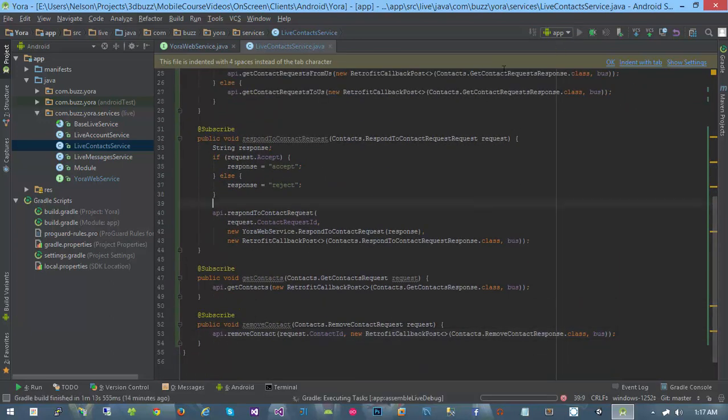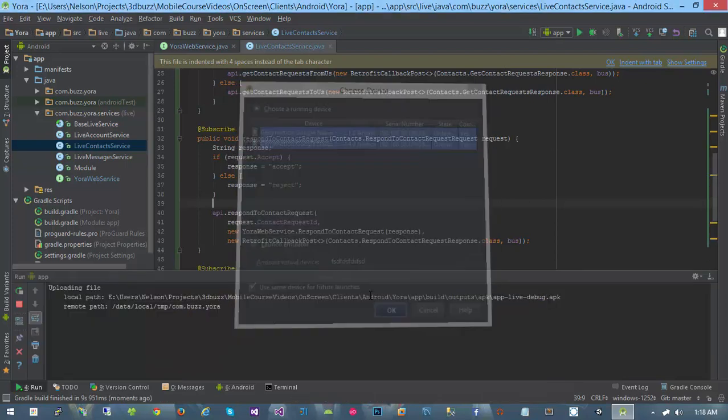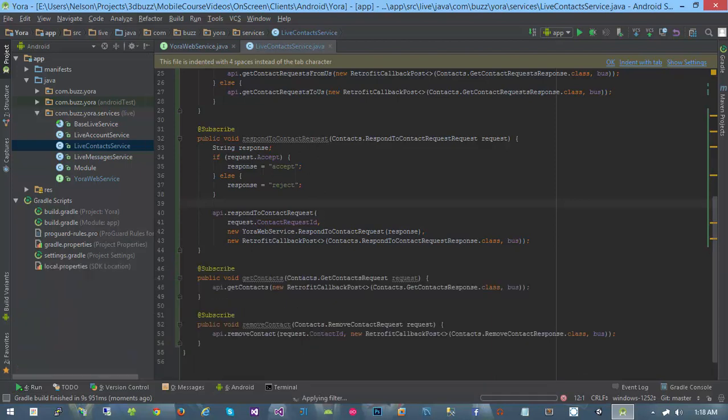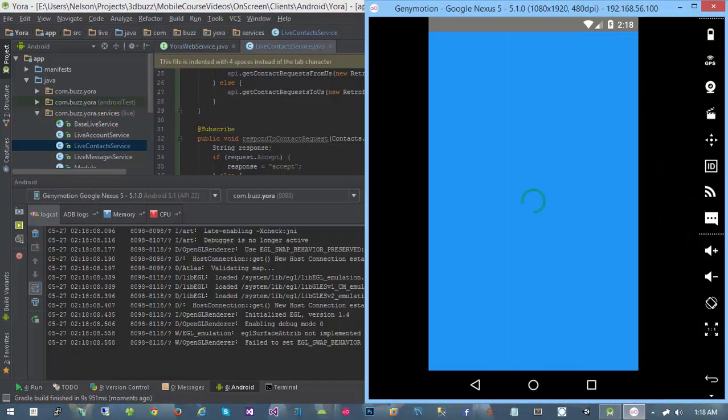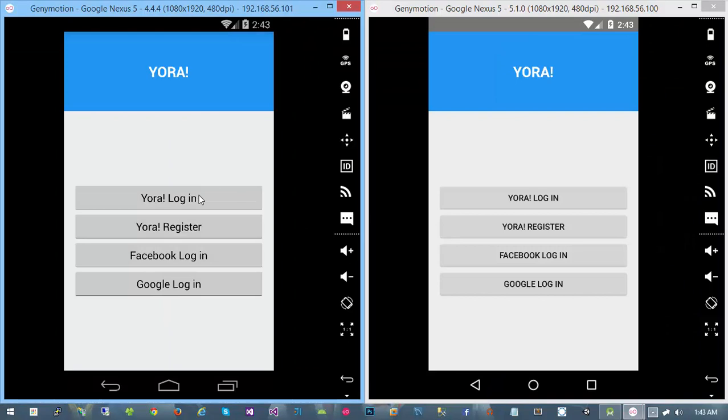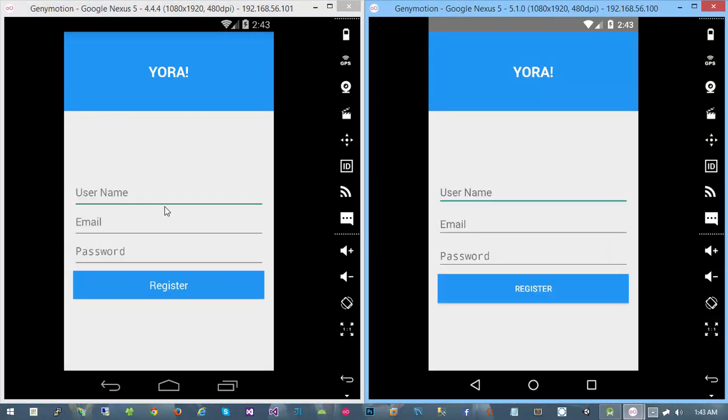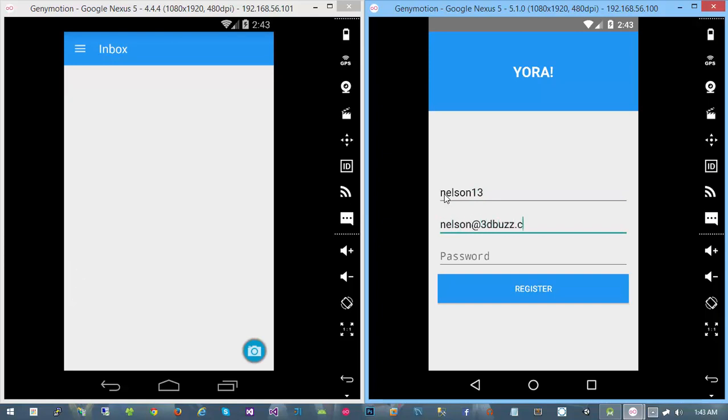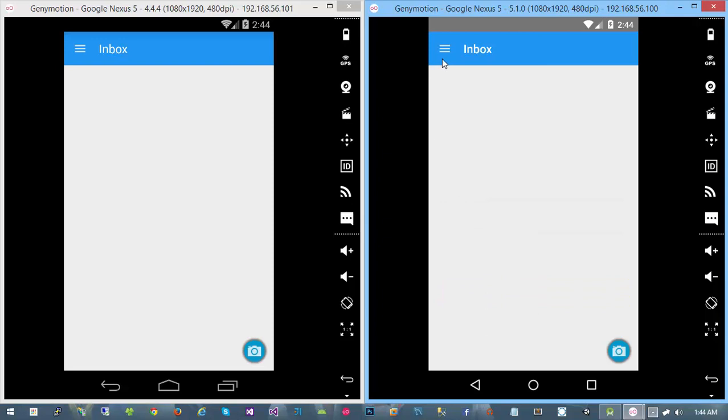And I actually have two devices now turned on. I'm going to see if we can go about sending contact requests and see how that goes. So let's go ahead and hit play. I'm going to select both of these devices. One is an Android 4 device and one is an Android 5 device. All right, so I'm going to register two accounts here. I'm going to do a Nelson12 on this guy, and I'll do a Nelson13 here. Email addresses don't have to be unique. Typically they would be in a production application, but I have that constraint turned off in this particular case.